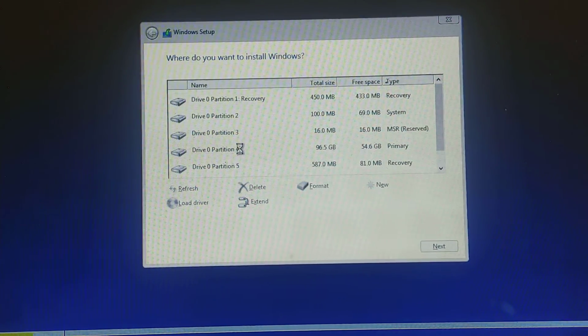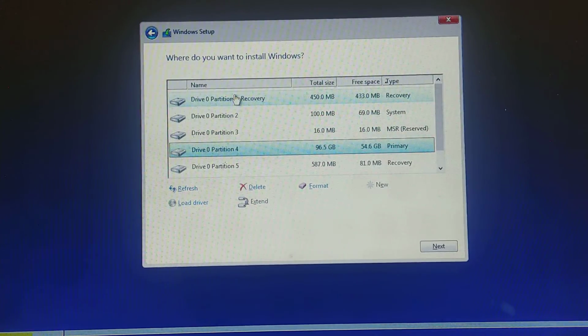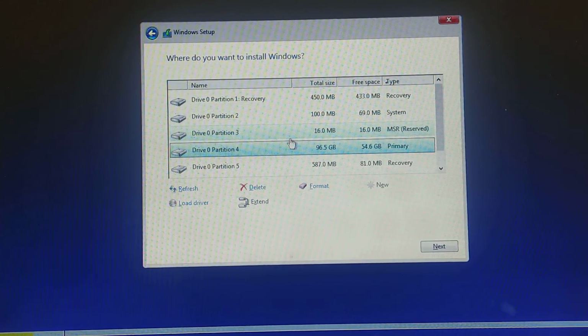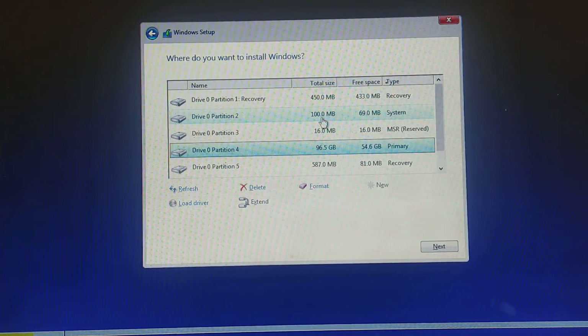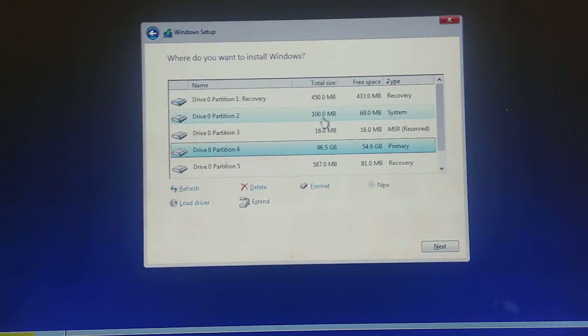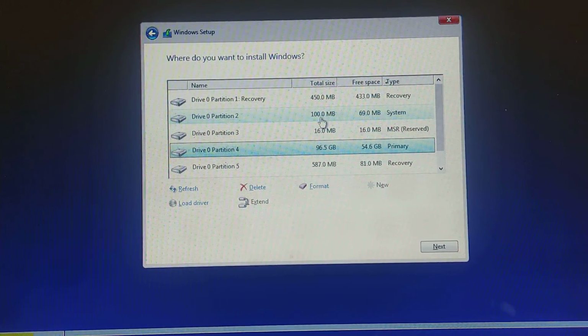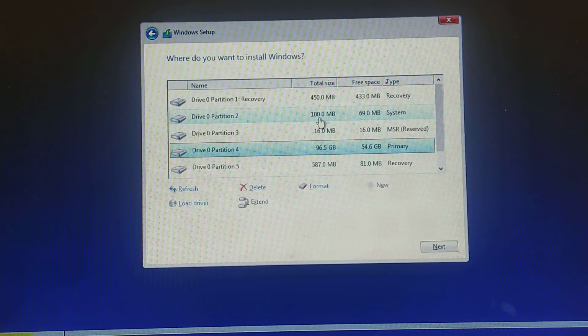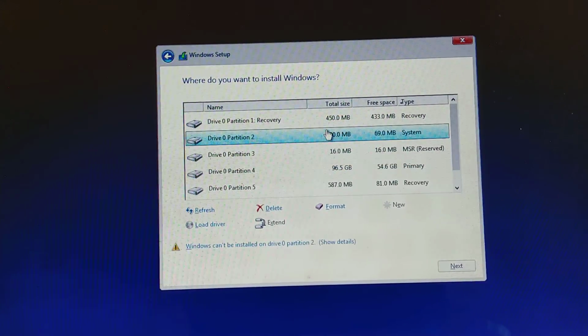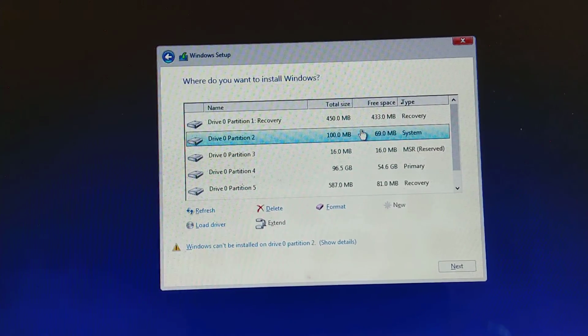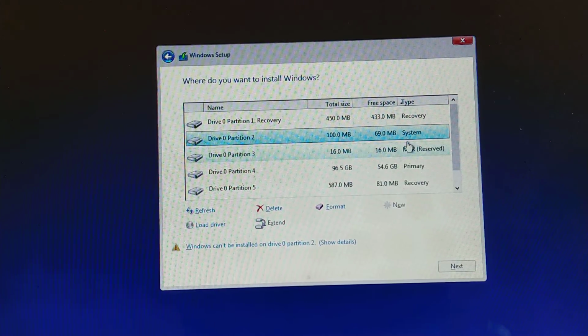Then I see all the partitions in my computer system. This is my hard disk partition, and you see there is a recovery partition and a system partition which is 100 MB. Your operating system's boot files are held in that 100 MB partition. So I'm not going to keep that. This is the system partition, where the operating system booting files are available.